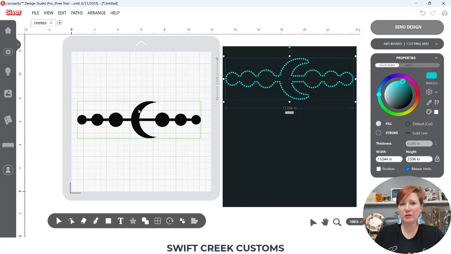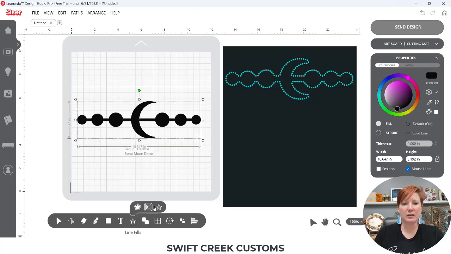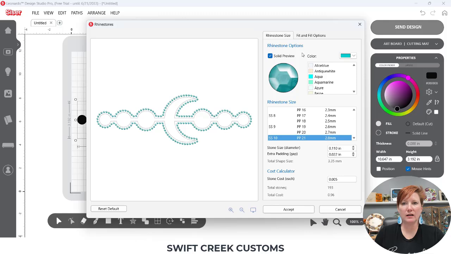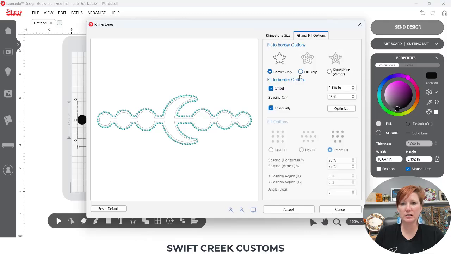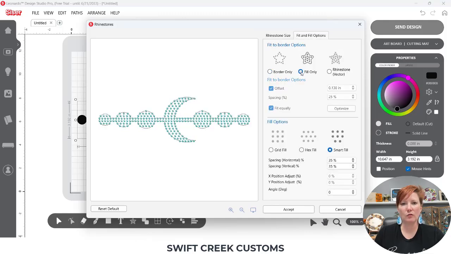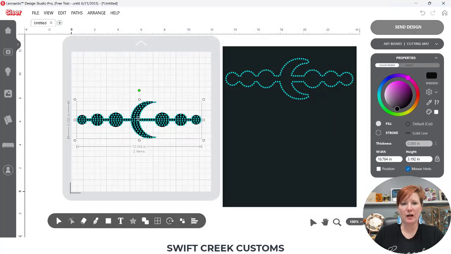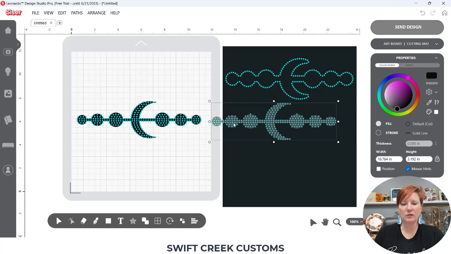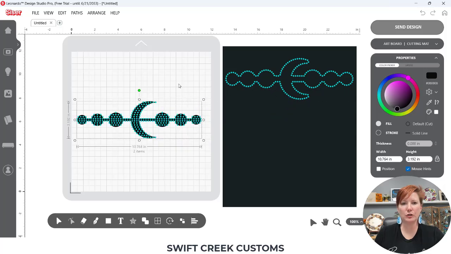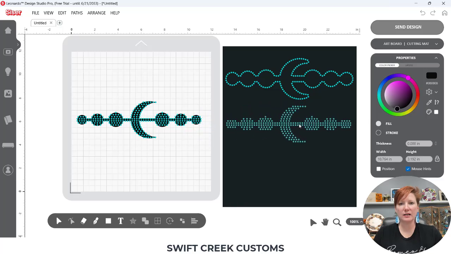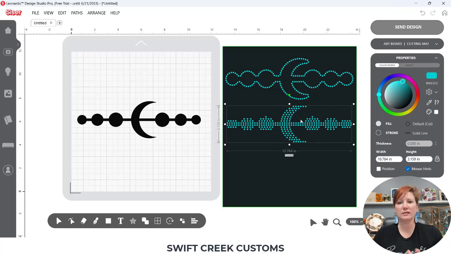I'm going to come back to the original shape. I'm going to come down here to the rhinestone icon again and fit and fill options. I'm going to choose fill only, and then it's accept. And I'm doing all of this. Whoops, if you grab both of them, it's going to grab the shape and the rhinestones. It's both selected immediately after. I'm going to click off to deselect and then click back on to grab that rhinestone design. And so you can see how this varies in what the design is.